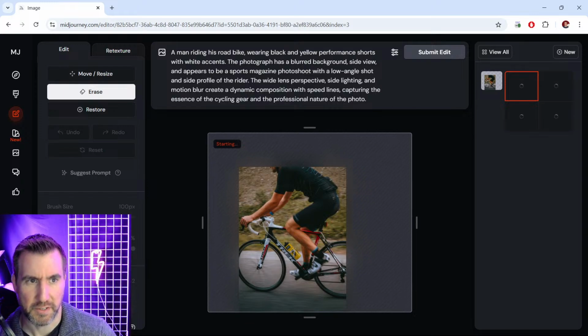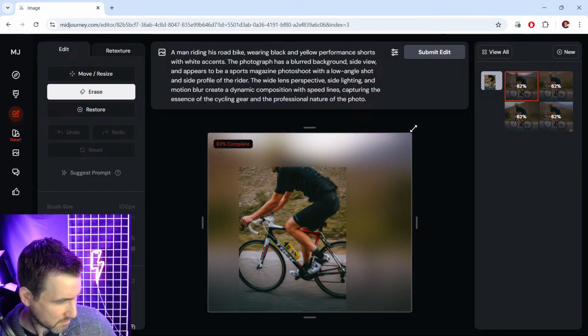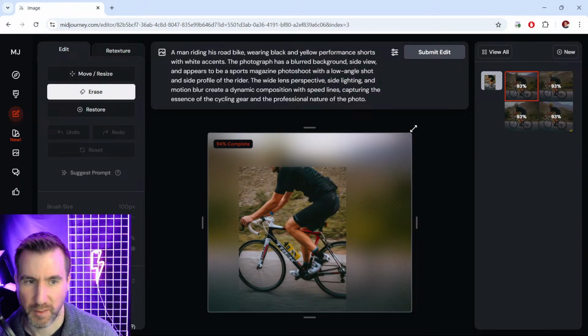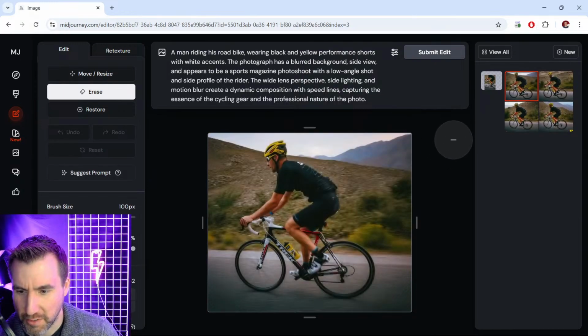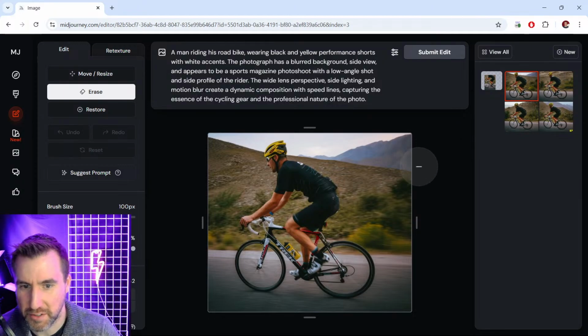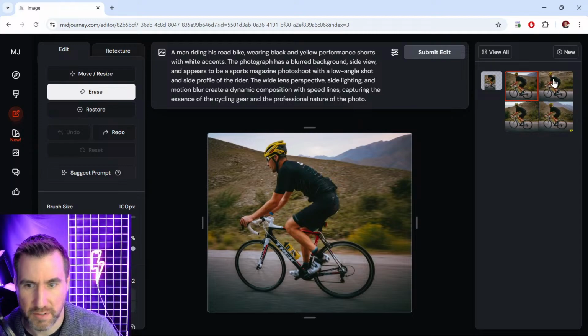And it's going there. I think the job gets scheduled, and then once it starts processing it, it's pretty fast. Here it goes. All right, so here we have the expanded image. So this is one version.